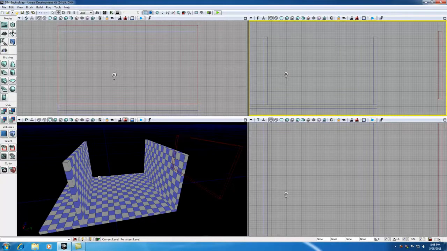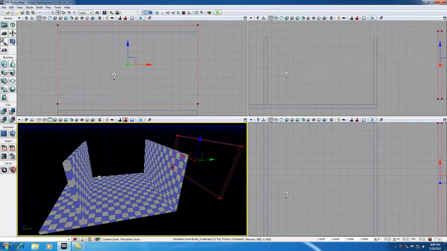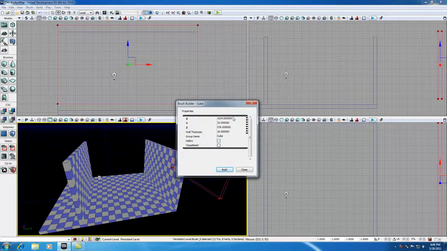So now let's select our red builder brush and right click it. Let's change this. If we scroll down here, we can see that the length, or X, is going to be pretty much the width of the wall. So we want to change that to 32. And now the Y, that's the length we calculated, the 896. And the Z shouldn't change, because remember, Z is height.